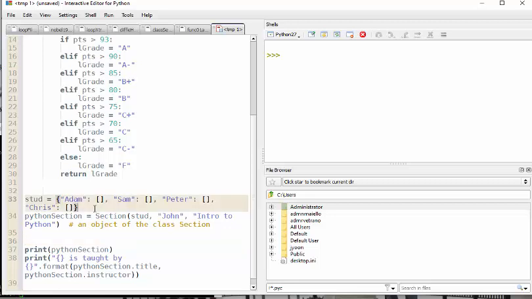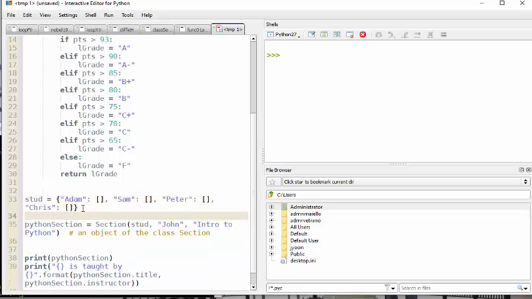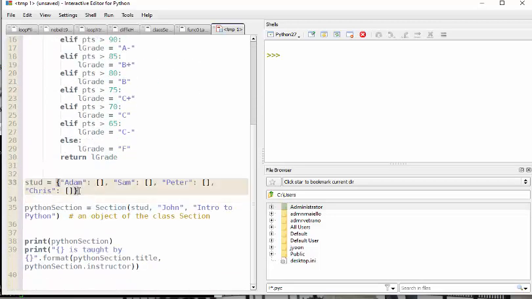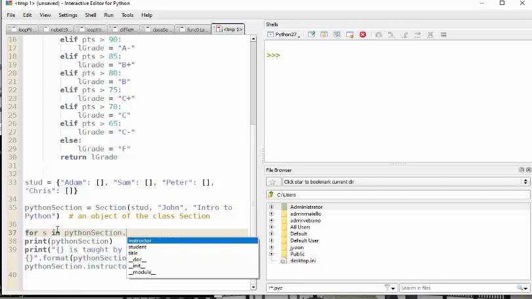because in this section, or in any section, if it is represented by this class definition, then there are multiple students in the list. So we want to grade each student. So what happens here is that we're going to do a for loop for student s in, say, the Python section. In the Python section, there is a stud.